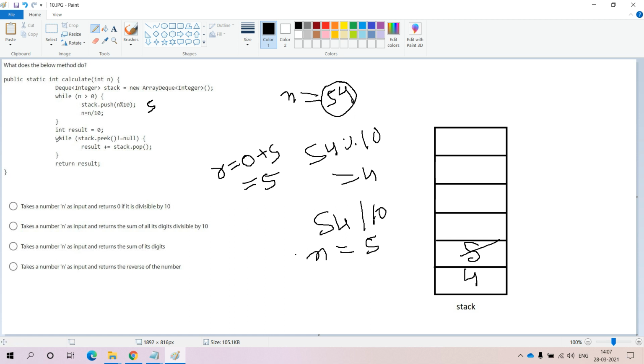Now if you are going to repeat the while loop one more time, so we are getting the topmost element from the stack with the help of pop operation. Now the topmost element from the stack is 4. It is not at all equivalent to null. It will enter into the while loop.